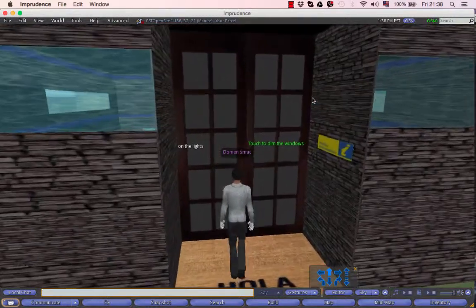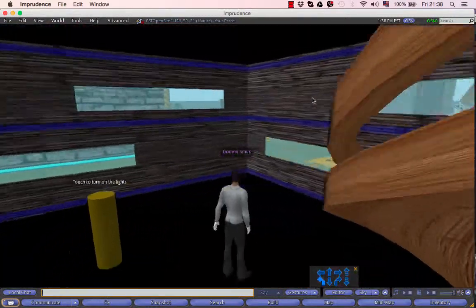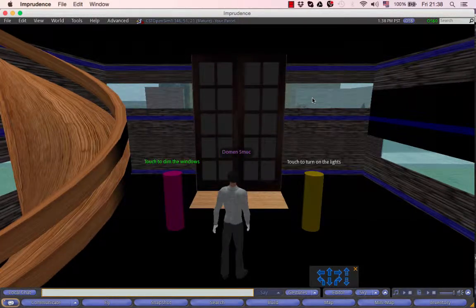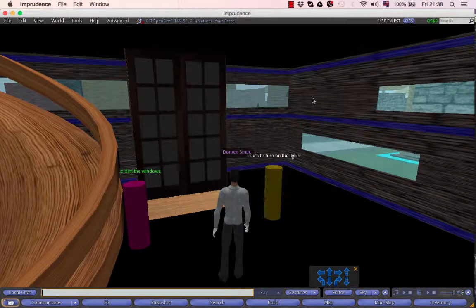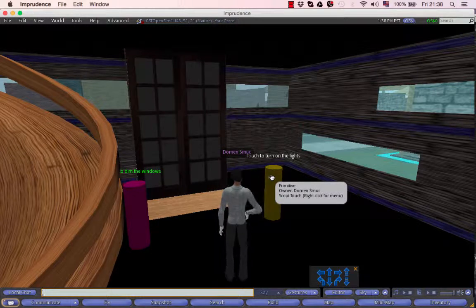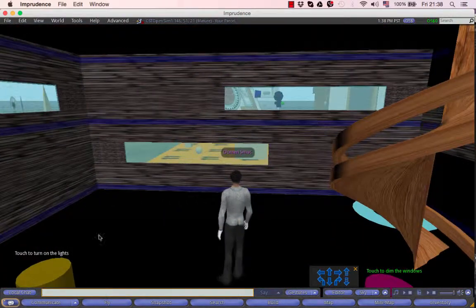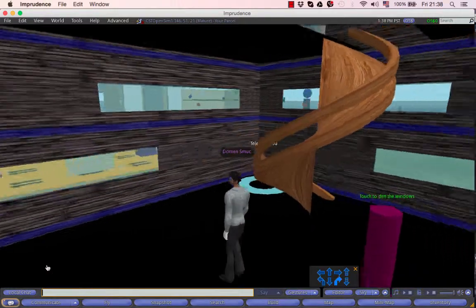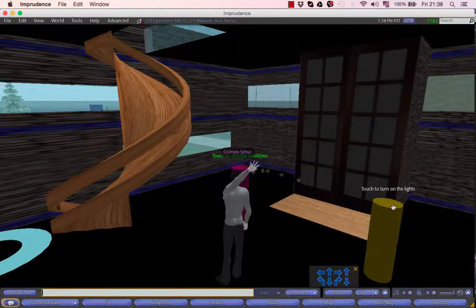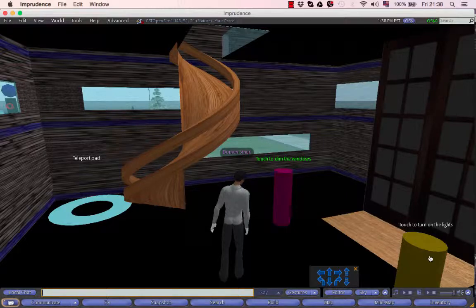The next feature of my house can be found inside the house itself. We have two switches that the homeowner can use. The first switch is used to turn on the lights. If we press it, we can see that the color, or not exactly color, but the glow of these objects changes. This represents the lighting inside of the house.